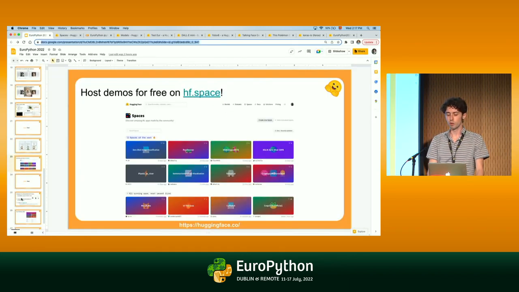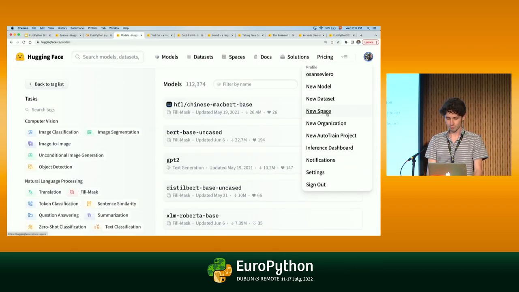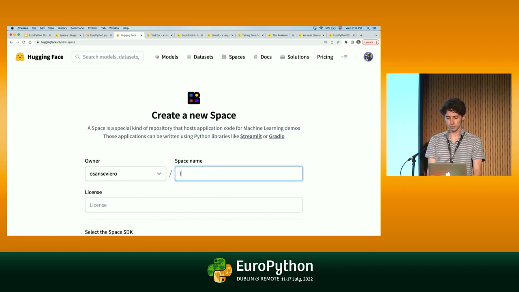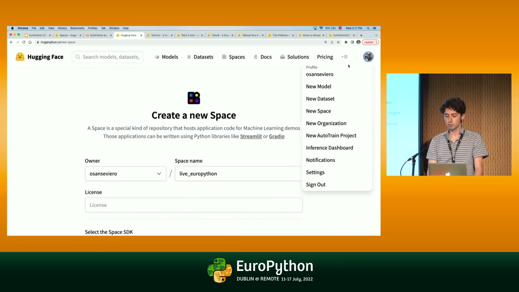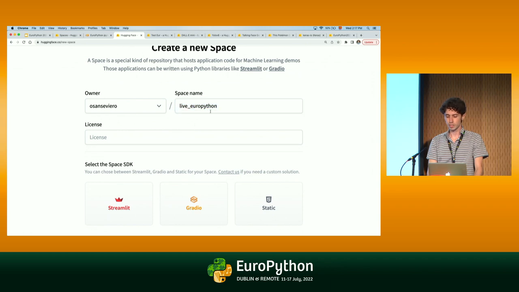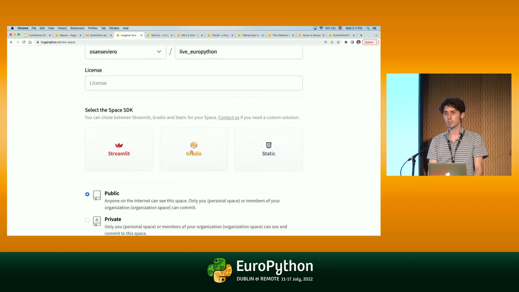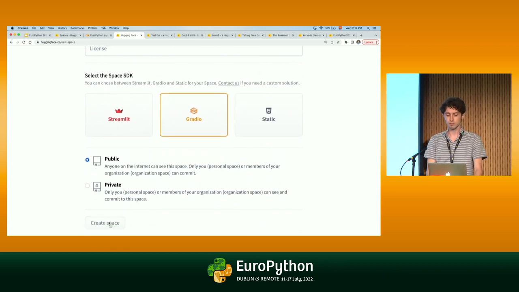And again, this goes for all kinds of applications. I will try to do a quick live demo of this, but it might take a bit to build, just to show it. So here I went to my profile picture, I clicked new space, I wrote the name of the space, and I will select Gradio, which is the open source SDK I'm using today. I will click create space.